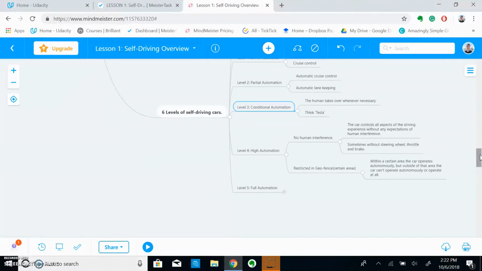But it is restricted within a geofence. Within certain areas, the car operates fully autonomously. But outside of those areas, outside of the geofence, the car can't operate autonomously, or it can't even operate at all.